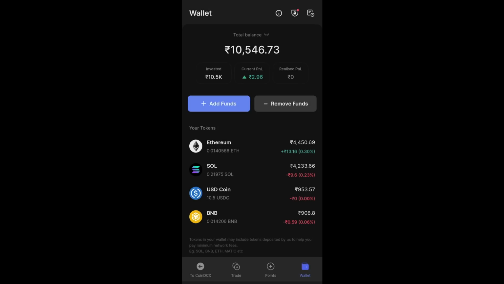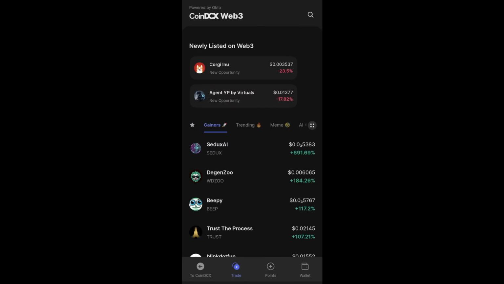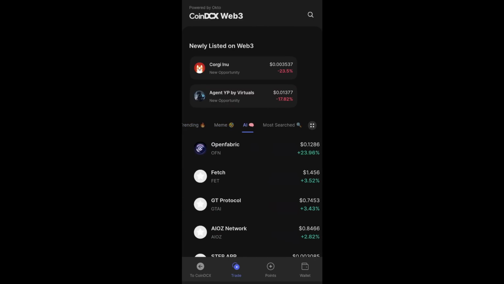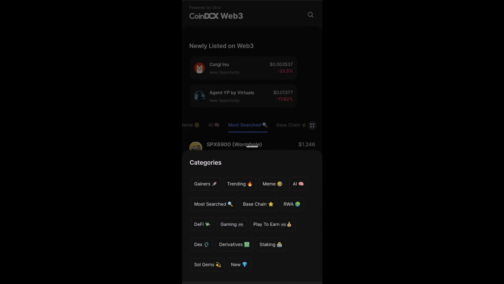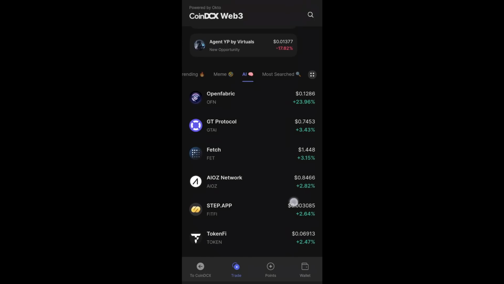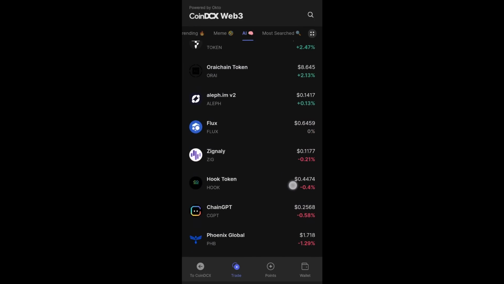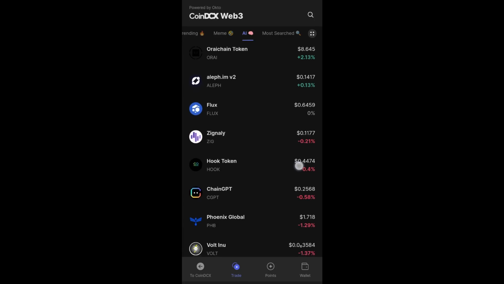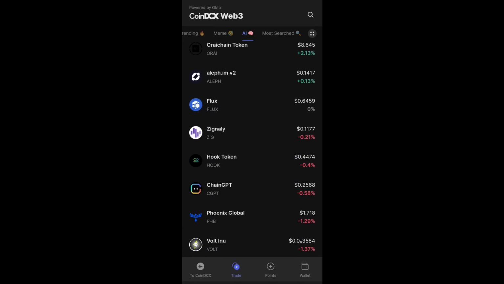Okay, now click on this trade option. Here you'll have all these categories, or you can simply click on this option and it will display all the categories just like this. So here you can select whichever you want. I'll click on AI. Alright, here under AI, it will display all the coins. And in case the coin which you're searching for is not available here, then you can manually search it up.